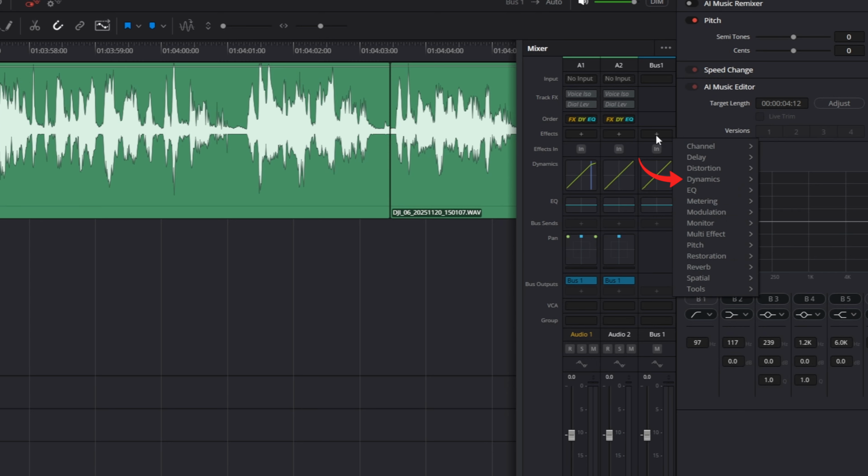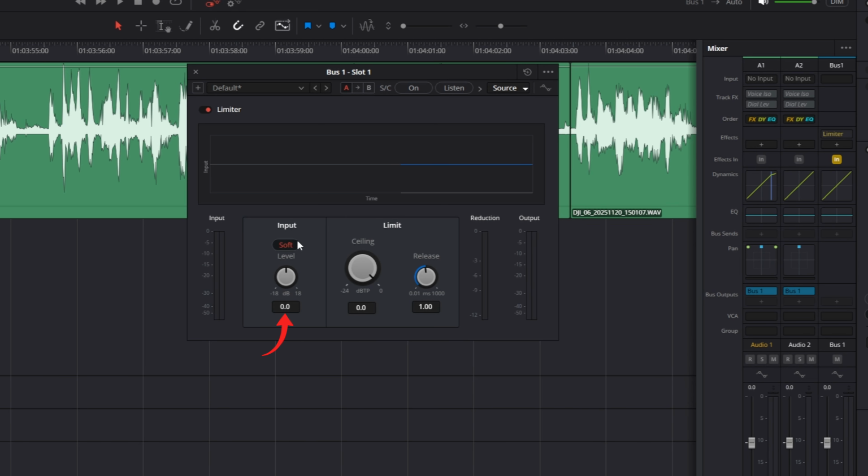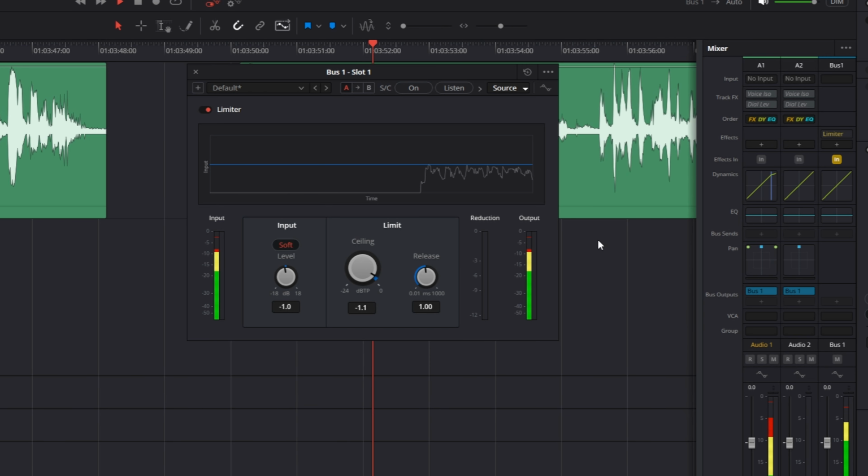On your main bus or master output in Fairlight, add a limiter, choose Soft and set the input to -1. Then set the ceiling a bit below 0. Around -1.1 dB is a good safe margin. This way, if something suddenly spiked in your mix, the limiter just gently catches that peak and prevents clipping.